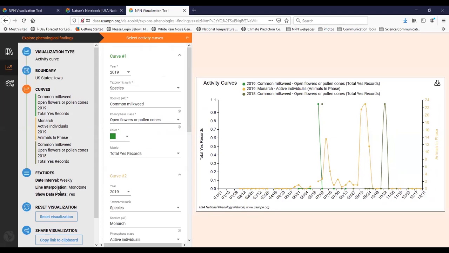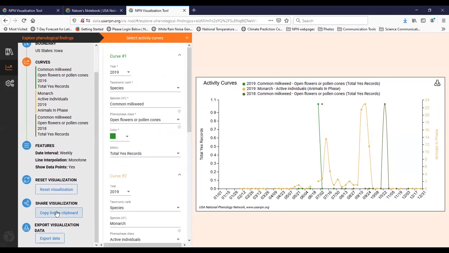So again, you can share this visualization by copying the link to your clipboard. And another option is you can also export the data. So if you were exploring the different visualizations and you decided that you wanted to download these data as an Excel file, we also have this button here to export the data.